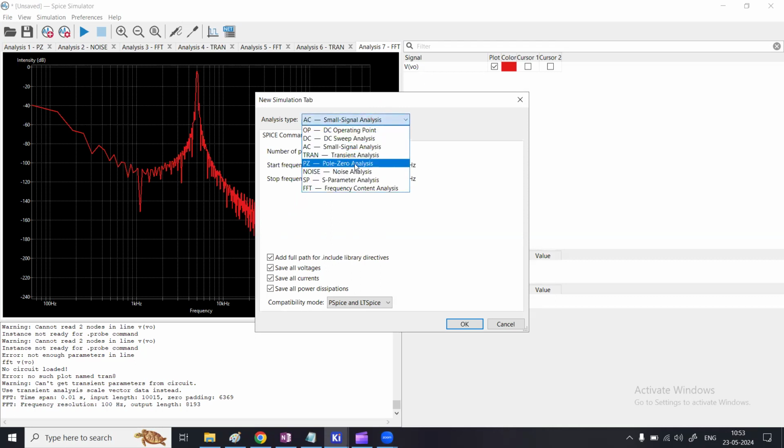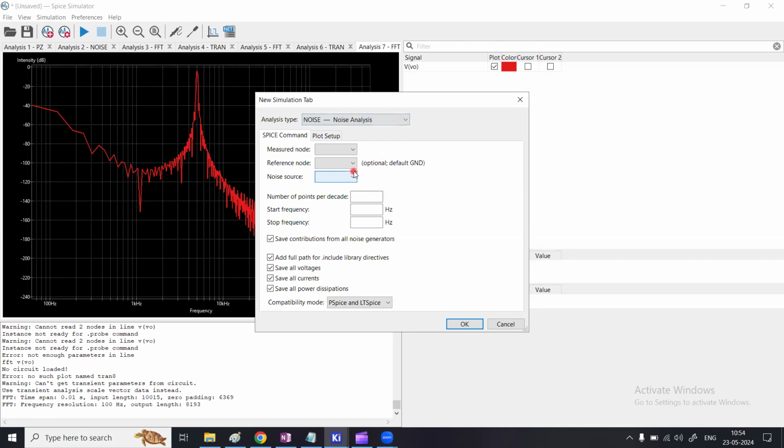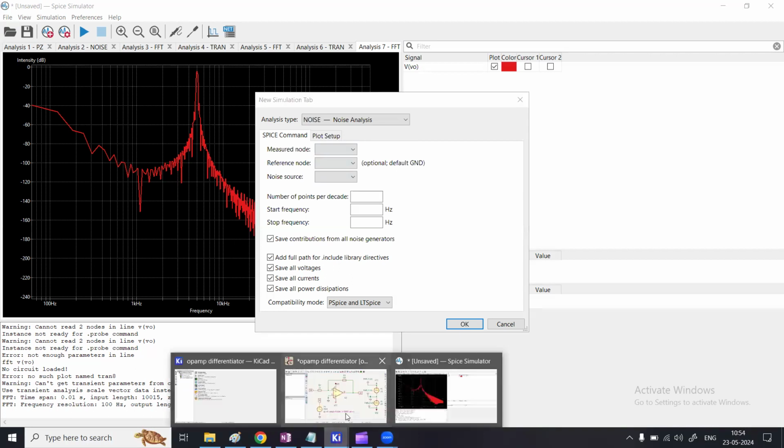the noise analysis. That's the first one. And here I would click over the measured node. Now, which is the measured node? All these nodes are coming here based on what I have mentioned in the schematic. So let me show you the schematic first.